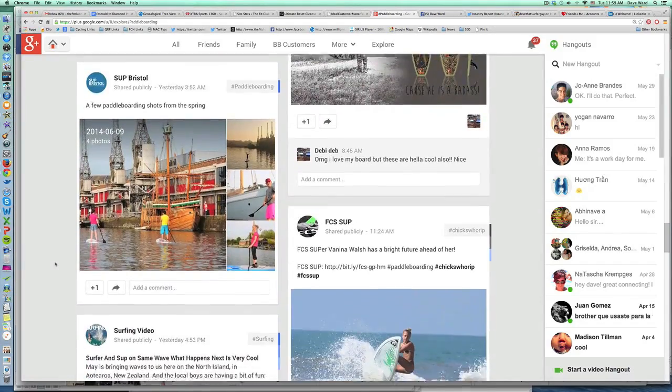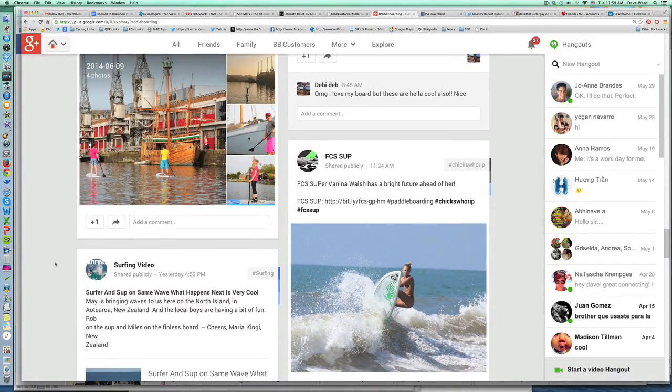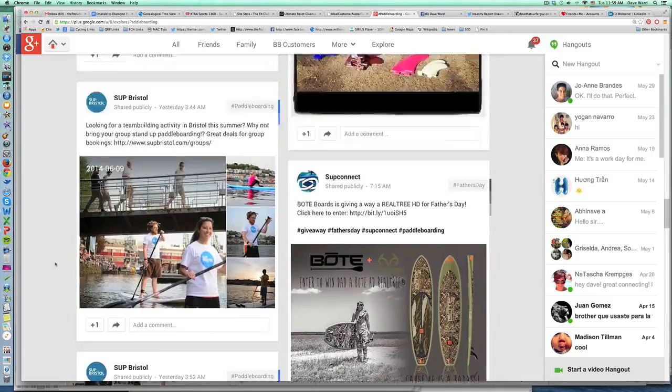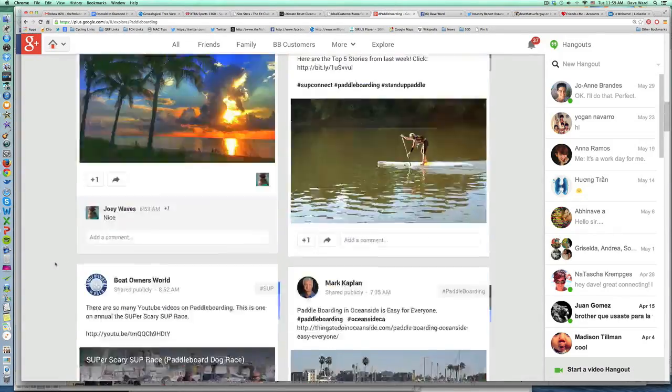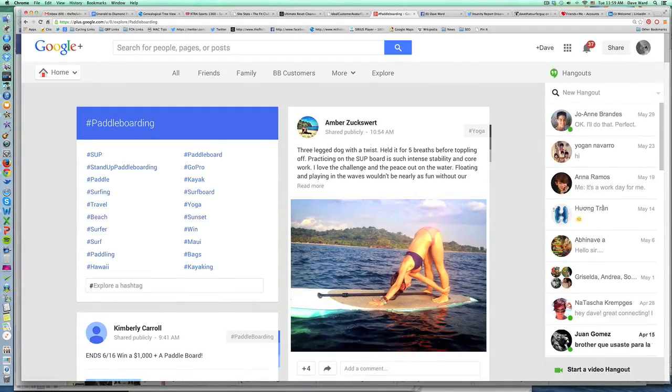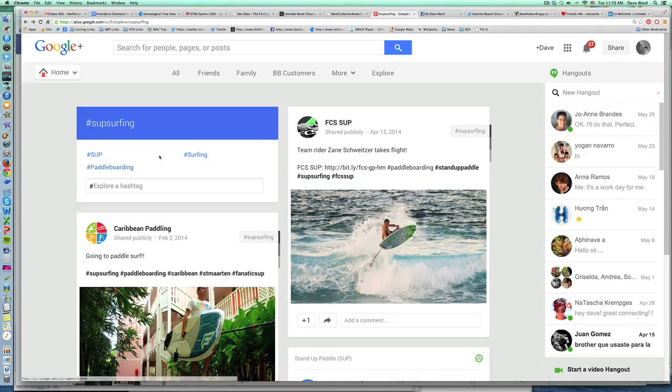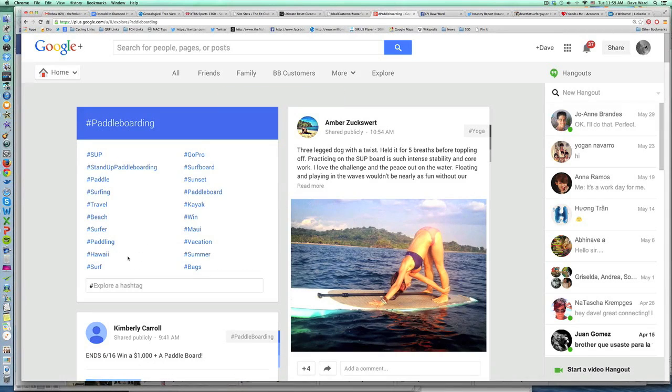Okay, I'm just seeing that. You can see the amount of content, the number of people, and the opportunity to connect with these people just by paying attention to what hashtags people were using. Look how many more came up. When I used SUP surfing, only 3 of these came up, so they're not really connecting these. But paddleboarding, look at the difference. It's huge. Sorry, my phone's ringing. So, that's a little lesson on searching hashtags.